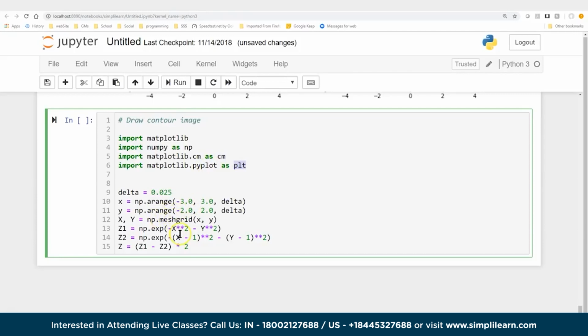And to generate our different data, we're going to create a delta of 0.025, and we'll start with x. We're going to create an array between -3 and 3 in delta increments of 0.025. And we'll have our y, we'll do something similar, and then we'll create our x and y into a mesh grid. Again, these are all numpy commands, so if you're not familiar with these, you'll want to go back and review our numpy tutorial. And we'll do an exponential on here, -x squared minus y squared for our z1. We'll do a z2, so we have 2 different areas, and z equals z1 minus z2 times 2. So we've created a number of values here.